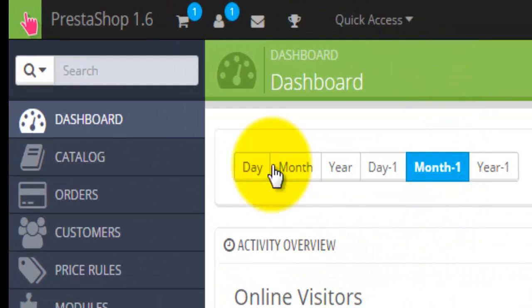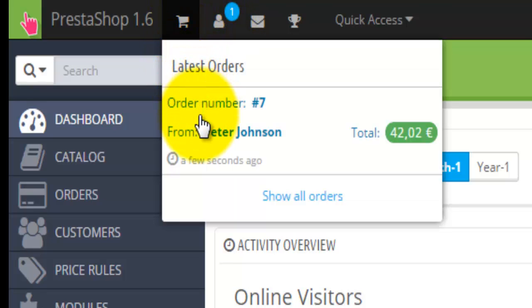And straight ahead, right at the top, you can see that I have two new messages or two new updates. My shopping cart has a number 1 on it, and my user icon has number 1 on it. So if I click on the shopping cart, I'll have information about order number 7. It's from Peter Johnson, who we just created as a user, and there is the total amount there as well. The information here will show how long ago this particular order was made.